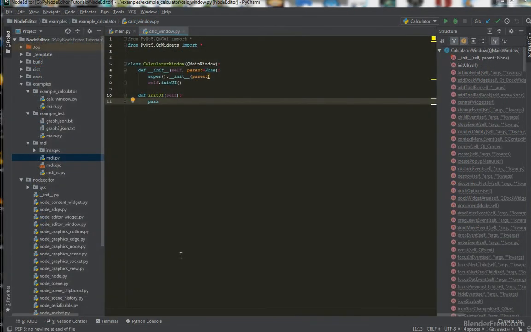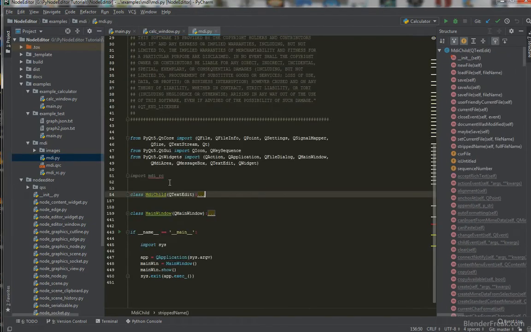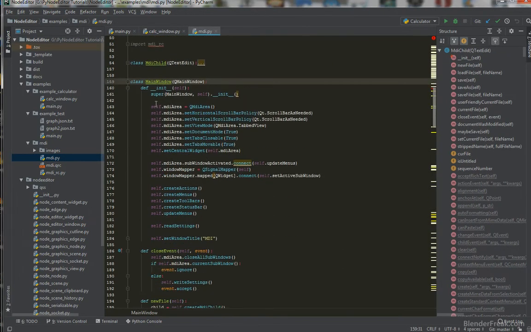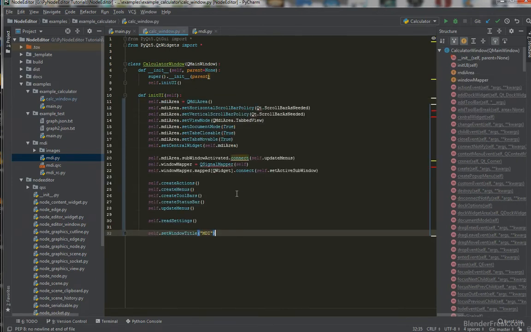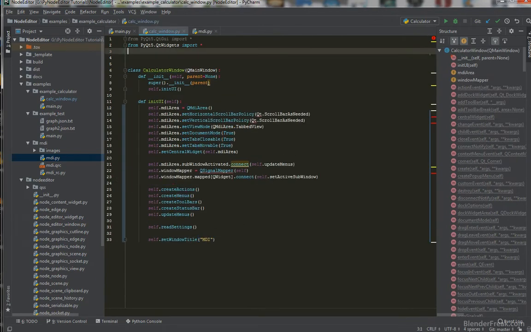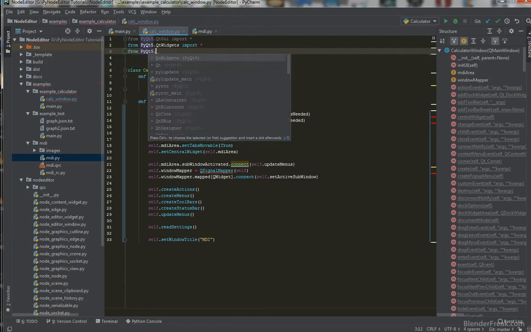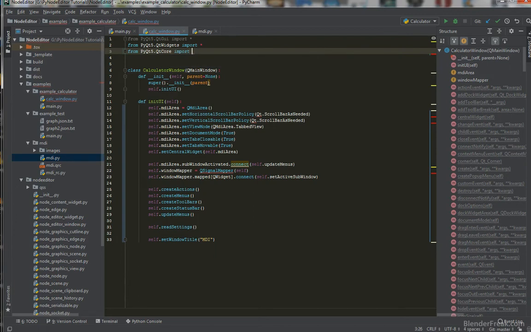First of all, we want to set up our Init UI function, and let's have a look at the example. Basically, we are going to use the same code as is here. There is no point of rewriting that again, so I will just Ctrl-C and Ctrl-V that here. We don't know what QSignalMapper is, so from PyQt5.QtCore import everything. For us, the MDI area will stay. This will stay also. Then we want to create actions, create menus, toolbars, etc. Update menus and read settings, and set the window title. Let's call that calculator node editor example.